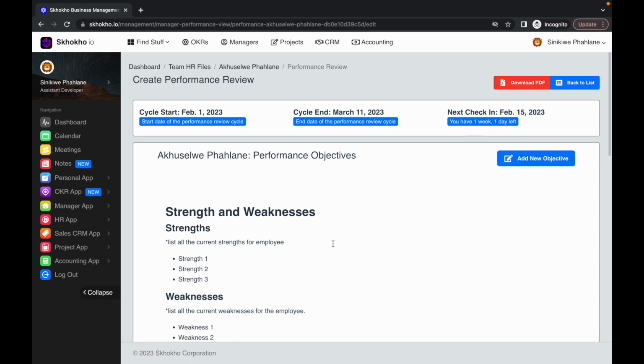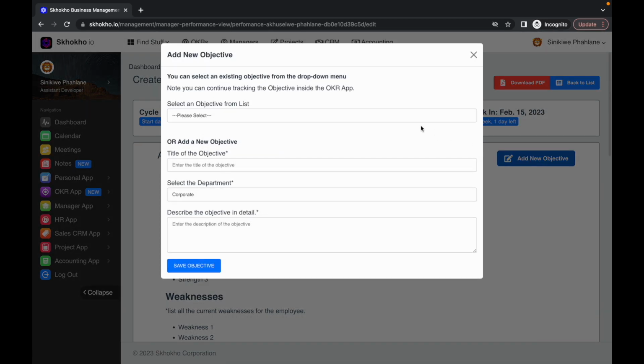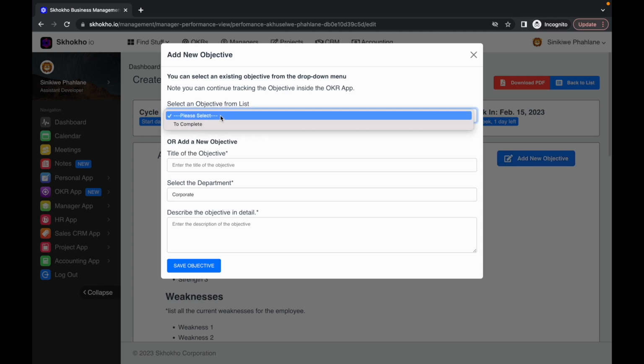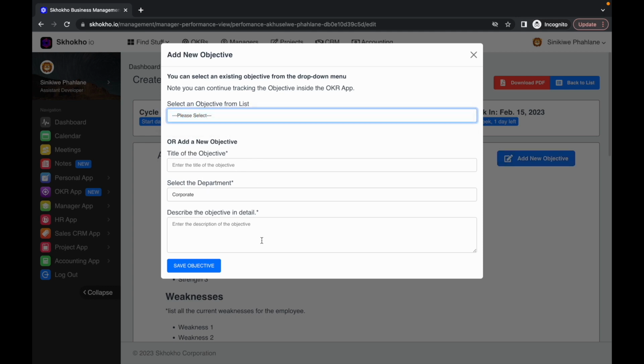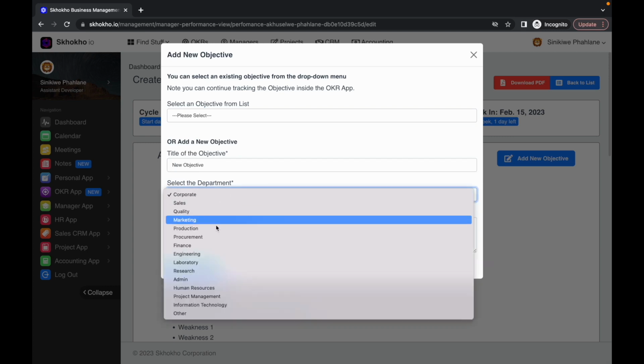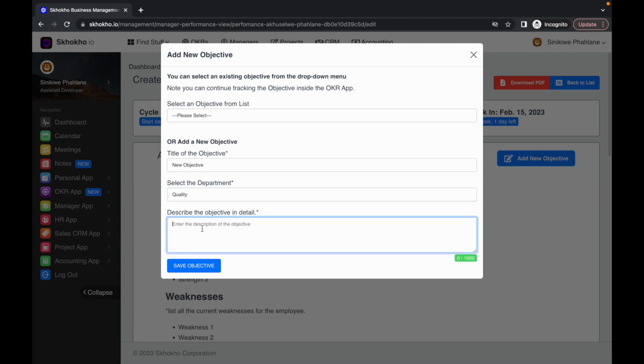Let us start by adding a new objective. To add a new objective, click here. You can either 1. Select an existing objective from a list, or 2. Add a new objective. For this video, we will add a new objective. Enter the title of the objective. Select the department. Describe the objective in detail. Save the objective.